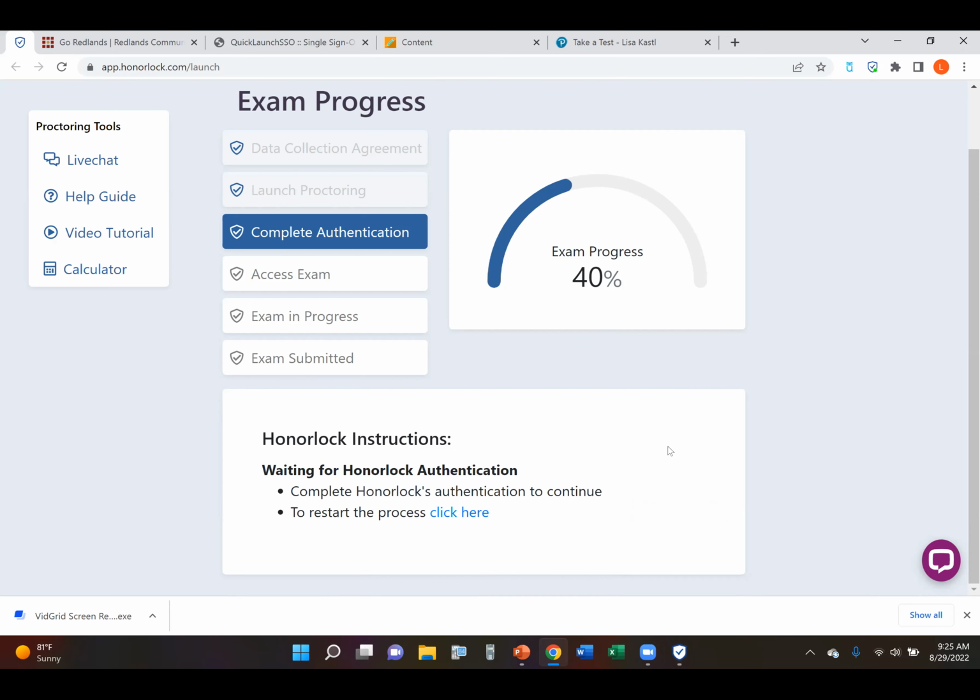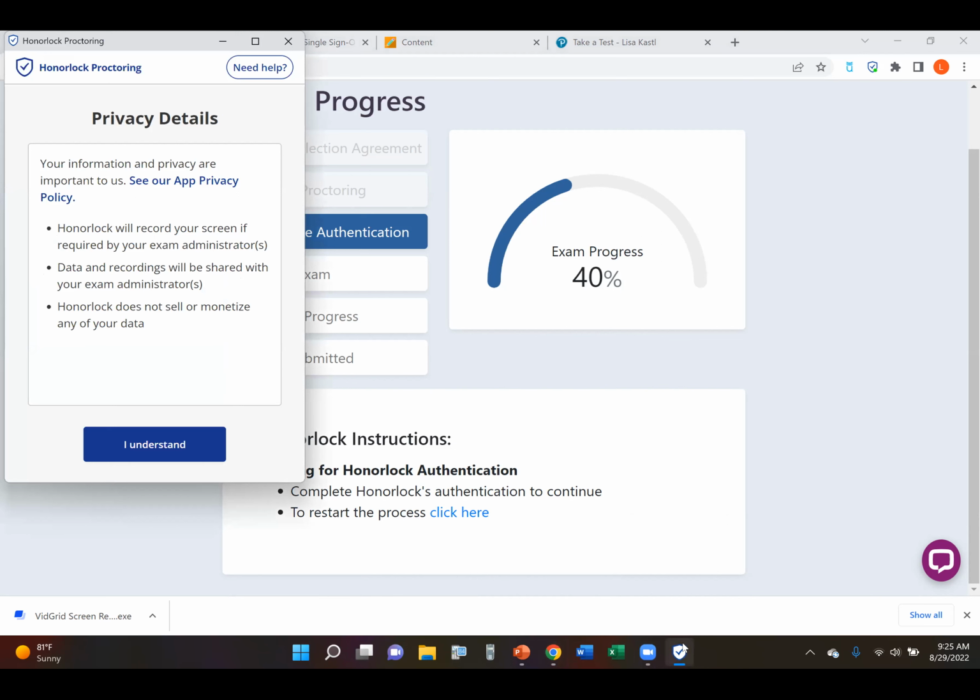So at the bottom of my screen, I'm on a PC, so this is Windows, but it doesn't matter what computer you're taking it on. On the bottom of your screen, you have a taskbar. And at the bottom of my screen, the little shield with the check mark is Honorlock. So I'm going to click on that to get that back in front of my Chrome browser window.